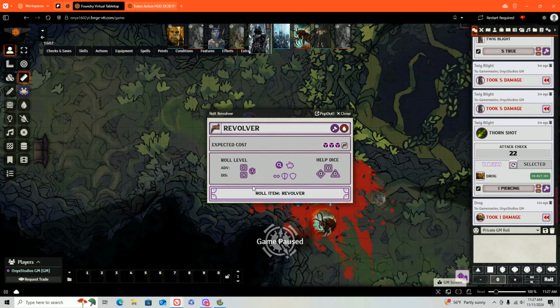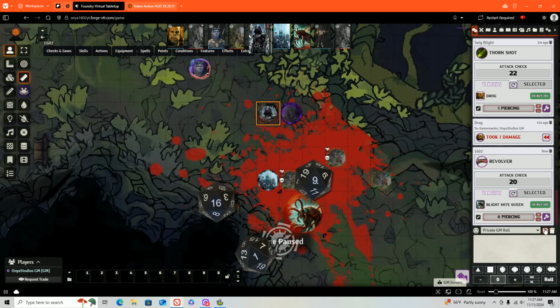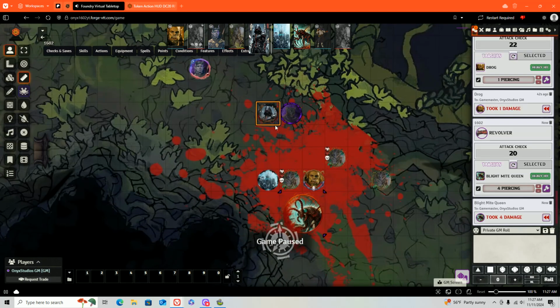And I think we only have 3 action points. So we hover over points just to see how many we have. And just hit roll item. Look at that, 4 piercing. We're doing really well right now.